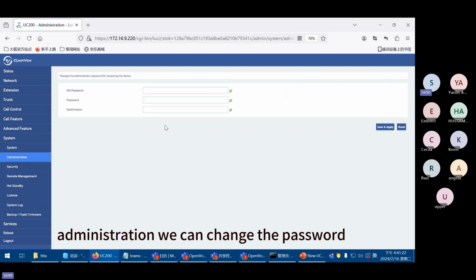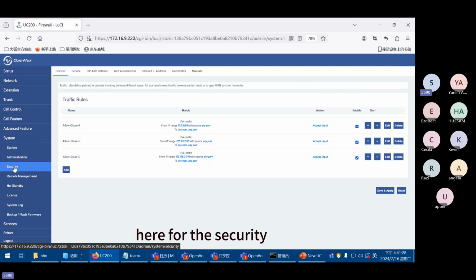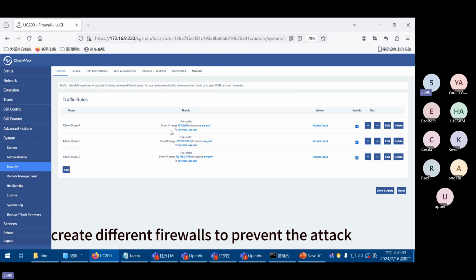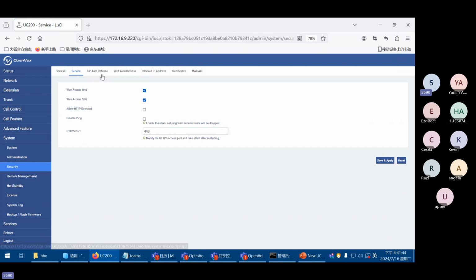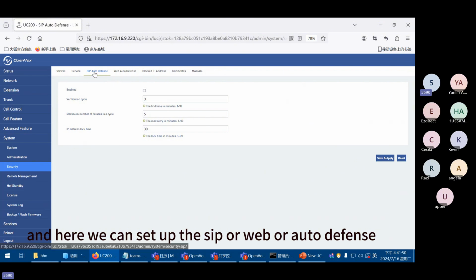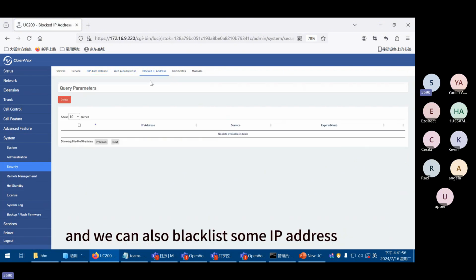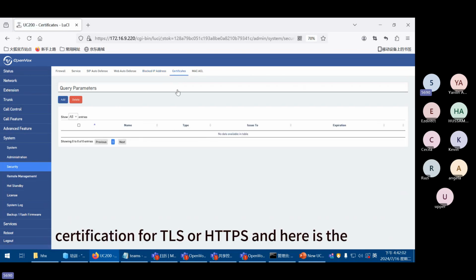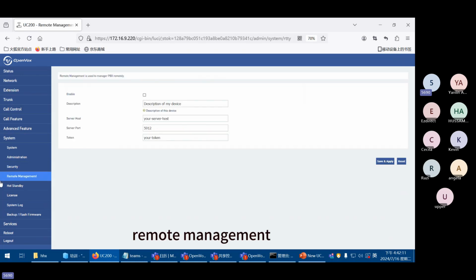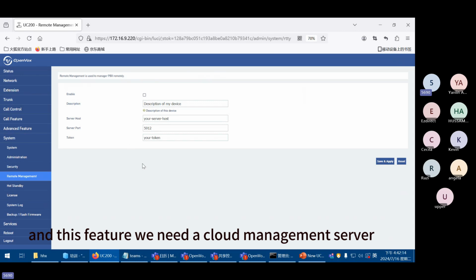And the administration, we can change the password. Here for the security, we can create different firewalls to prevent attacks. And you can choose to enable or disable different services. And here we can set up the SIP or web or SSH devices. And we can also blacklist some IP addresses. And here we can upload some certificates for TLS or HTTPS. And here is the remote management. And for this feature, we need a cloud management server.